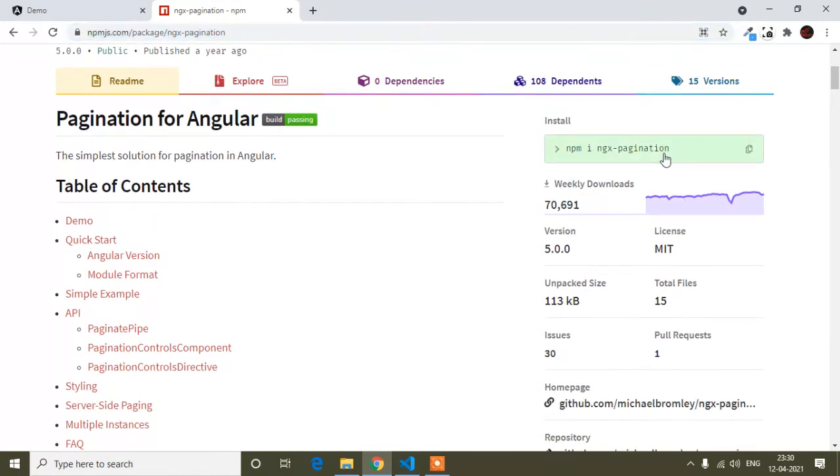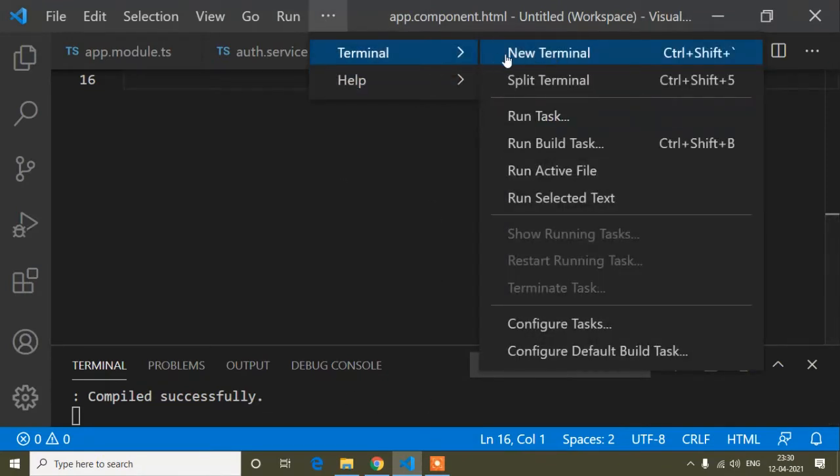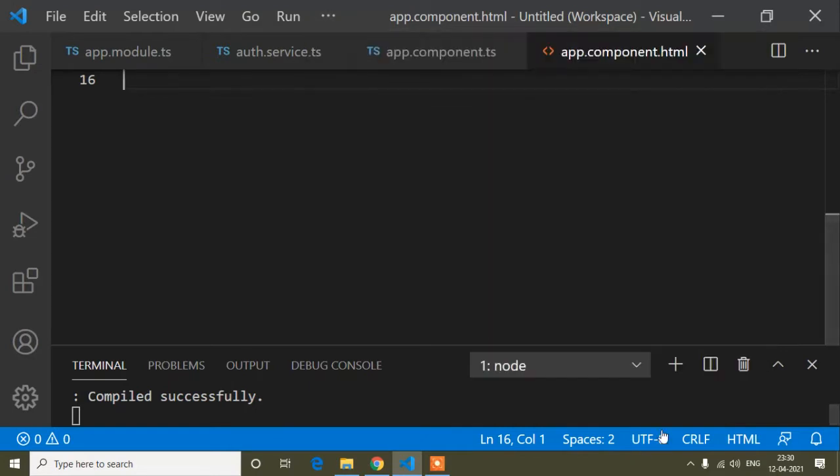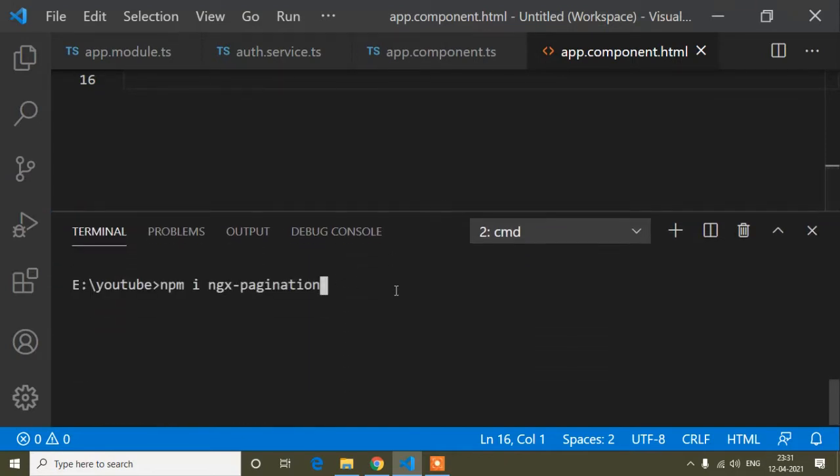I will copy this command, go to my editor, and open a new terminal from here. You can see New Terminal, or otherwise I can click this plus icon, and it will open a new terminal. You have to paste this command here and click enter to install this package.